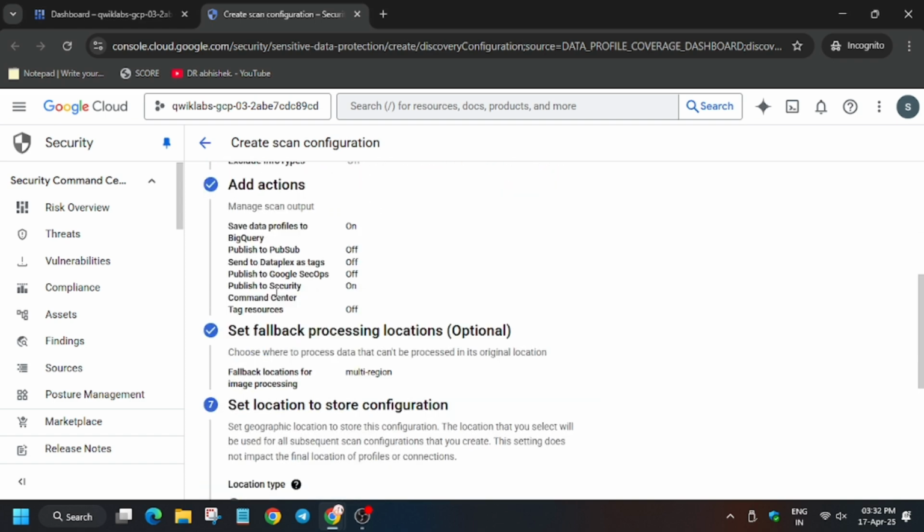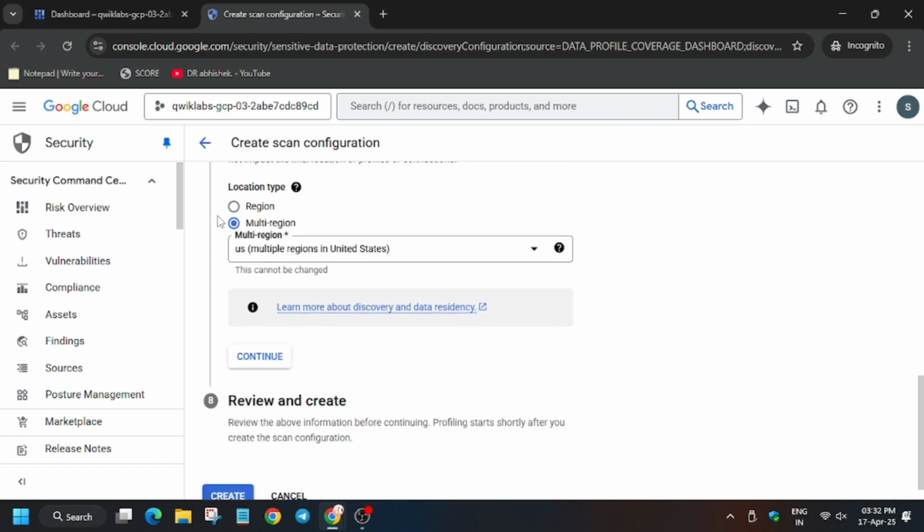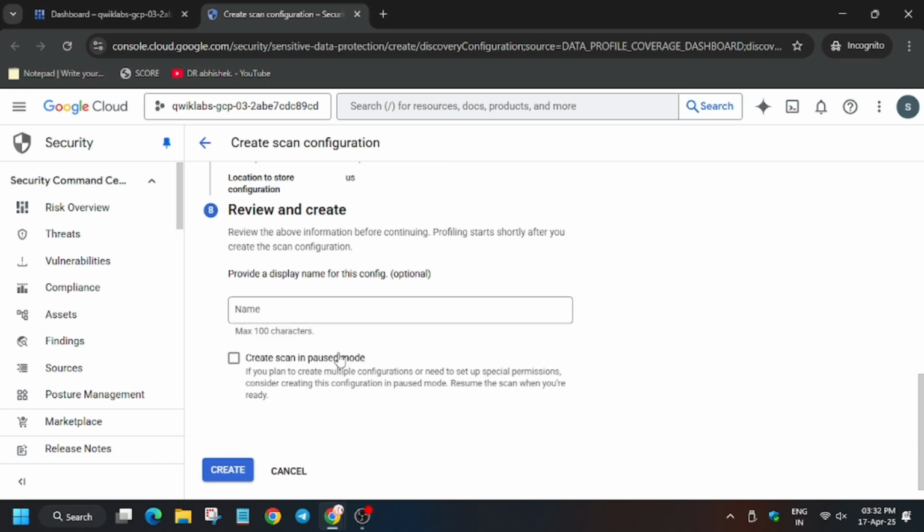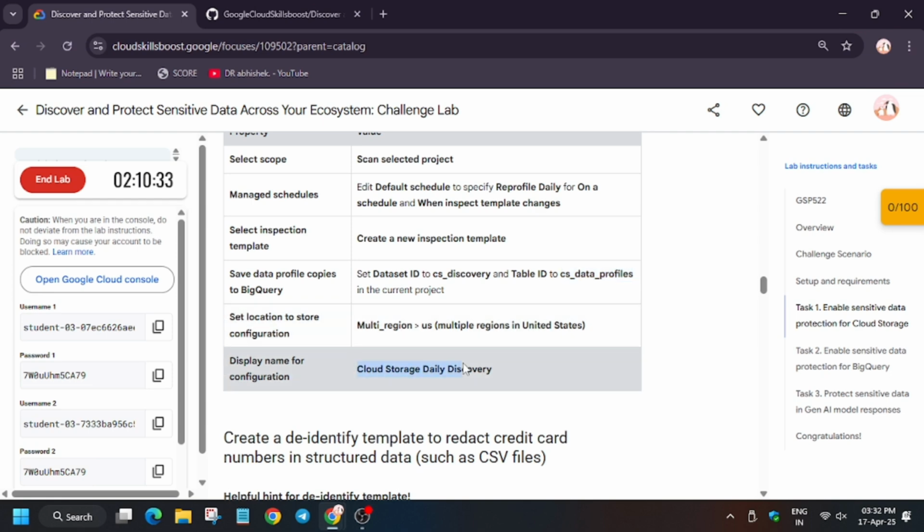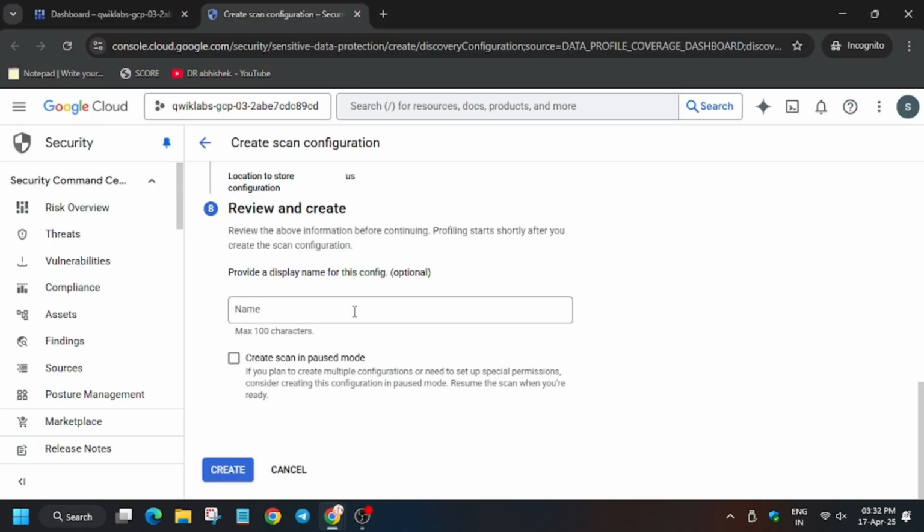Verify the region, and then we have to always select the region mentioned in the lab, that is multi-region. So now we will click on create. Now from the lab instruction, enter the name here. So now click on create.